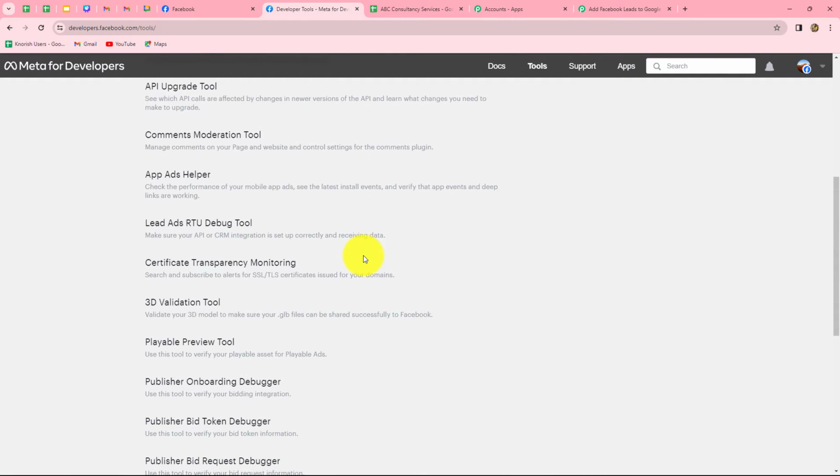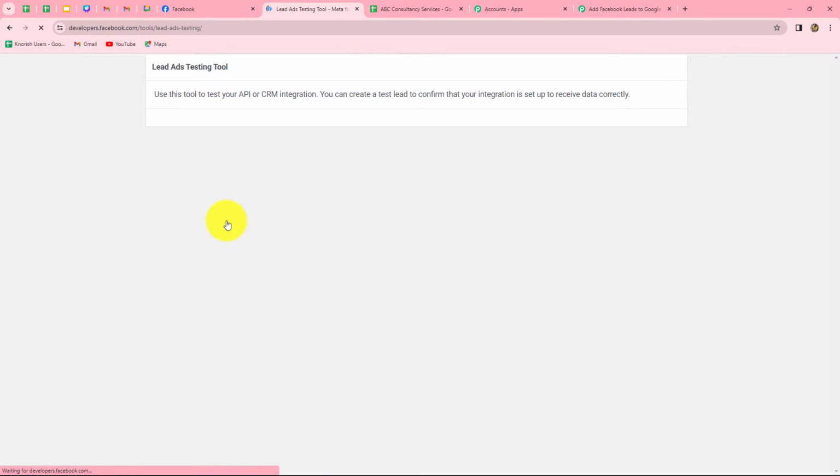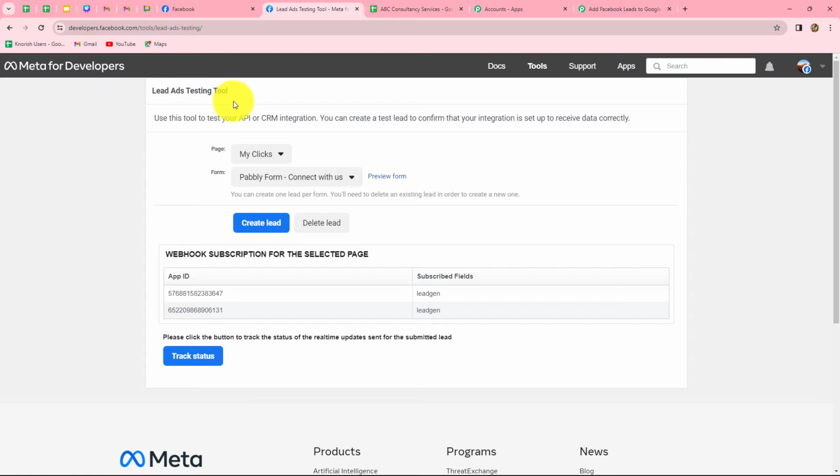Now here under other developer tools, we can find the option of Lead Ads RTO debug tool. Let us select it, and it has taken us towards the Lead Ads Testing Tool. With the help of this Lead Ads Testing Tool, we are going to test our integration between Facebook Lead Ads and Pabbly Connect. So I am going to select the page and the form over here, and then I'm going to submit the form with the test submission in order to send the test response towards Pabbly Connect.